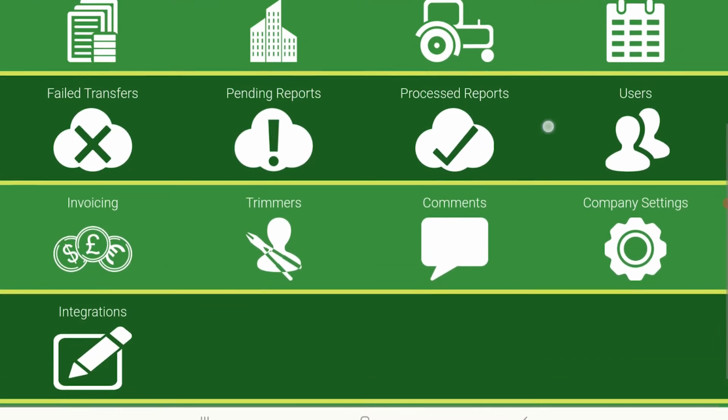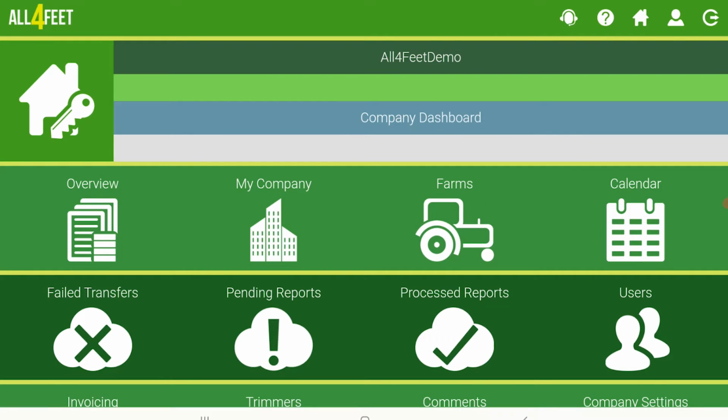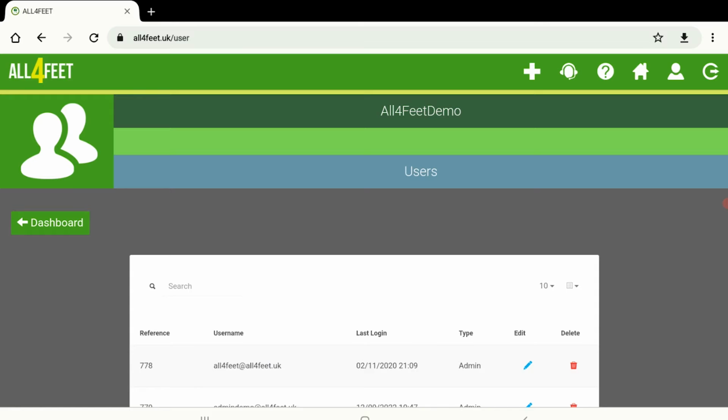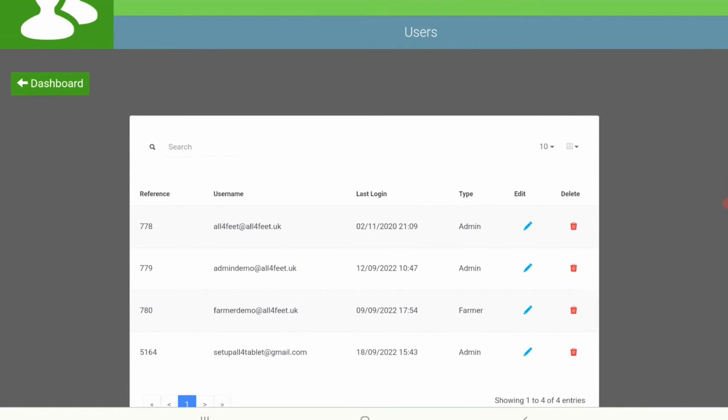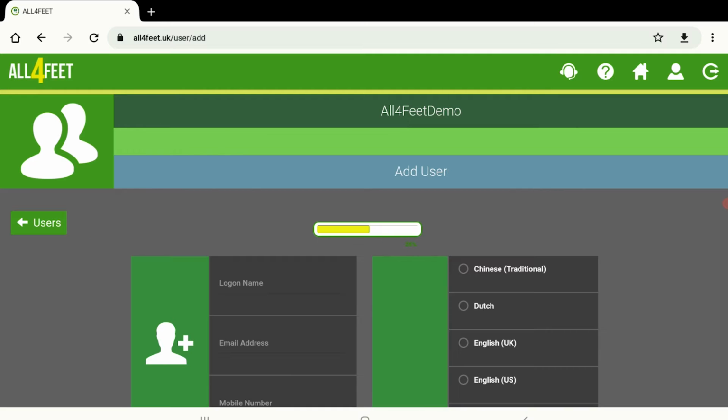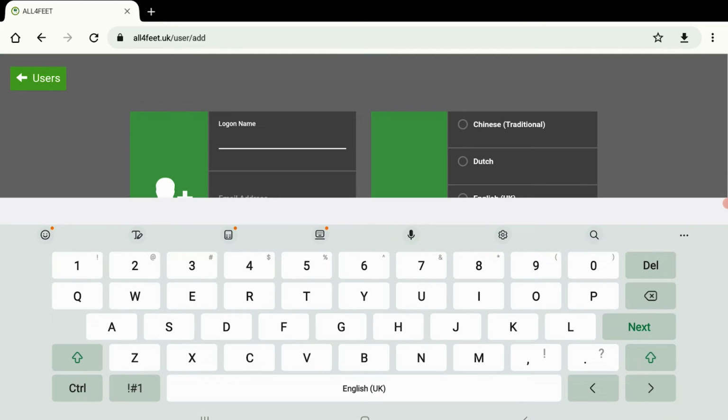Go down to Users. The plus at the top is how you add a user. These will be your users. So tap on the plus at the top of the screen, and this is your setup.